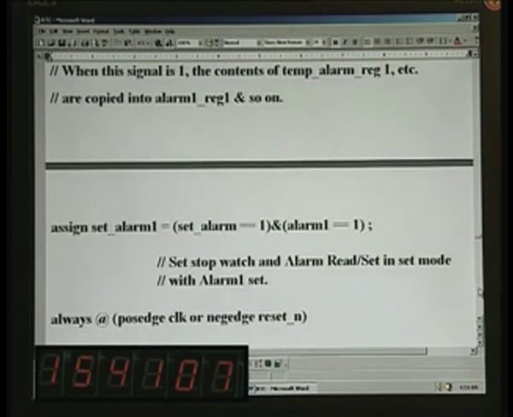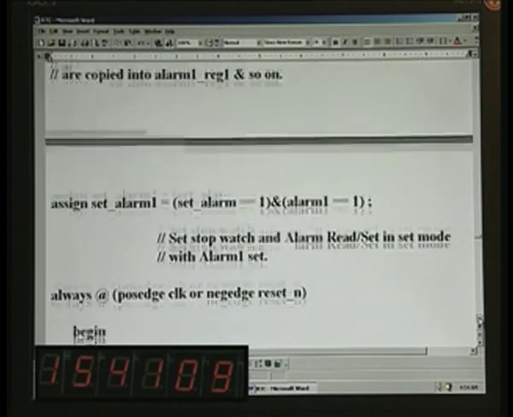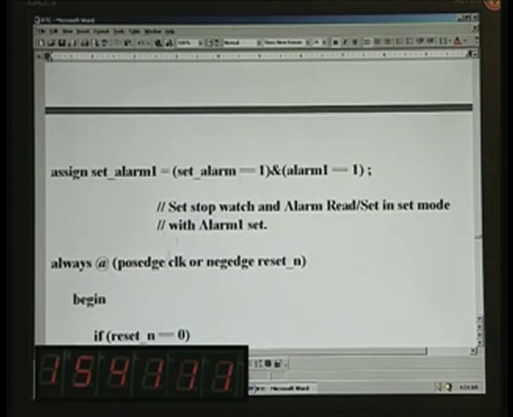And here next we need to set alarm 1. If you want to set alarm 1, what we should do is set the stopwatch and alarm read set in set mode with alarm 1 set. Set alarm we have already seen: alarm 1 must be in one position, this is the debounced switch position, that's what we are calling set alarm 1.